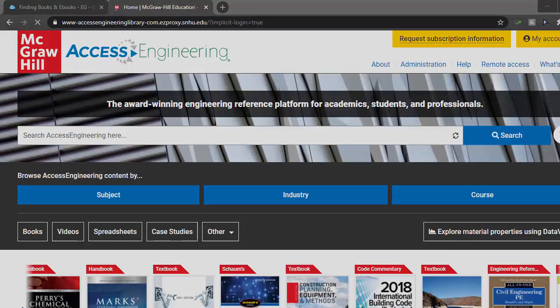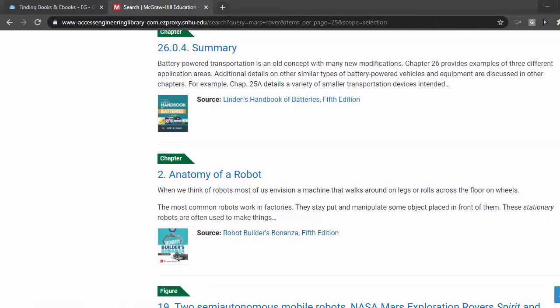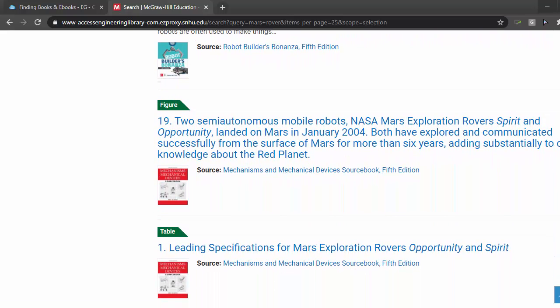As we look at a resource like Access Engineering, we can start to see some discussion around the Mars Rover explorations, and you get a sense of the different areas in which you can focus your research.